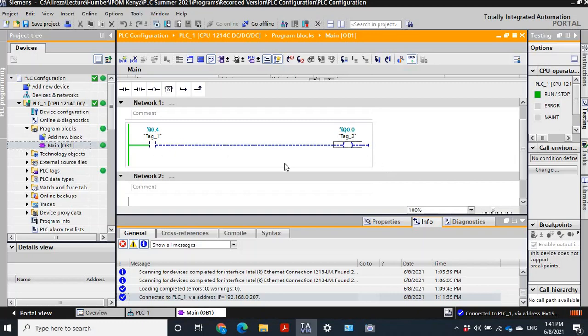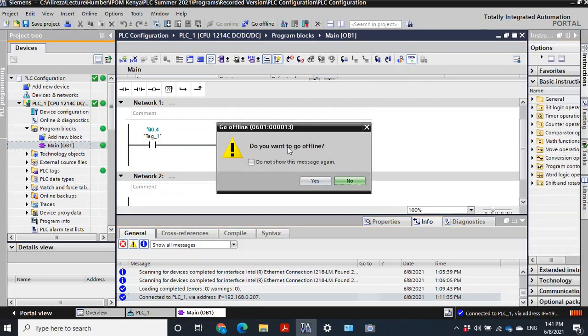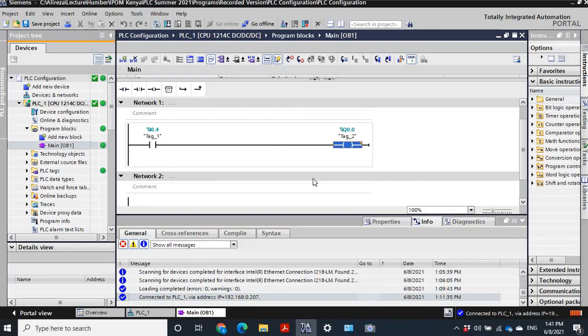The program is in the run mode. Okay, I told you that it's possible from the PC to change the program from the run to stop, or from the stop to run. If you want to change that, first please notice it is in the monitoring mode, so you can simply click on this to switch off the monitoring, and it asks, do you want to go offline? Yes. So there's not any monitoring, and then from here you can change the PLC from the stop to run, or from the run to stop.